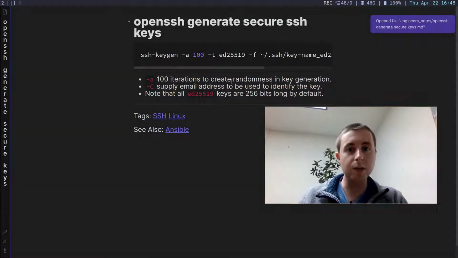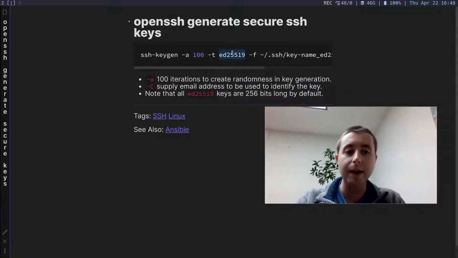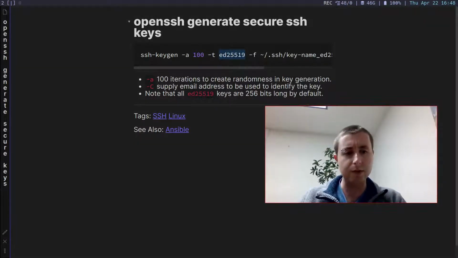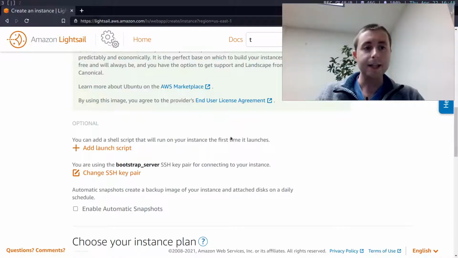the ones that you get when you use this command, when you generate them in this format. And the upside to using this format is it's faster and it's more secure. So you may want to use that. There's no downside to using that, except that Amazon doesn't support it.